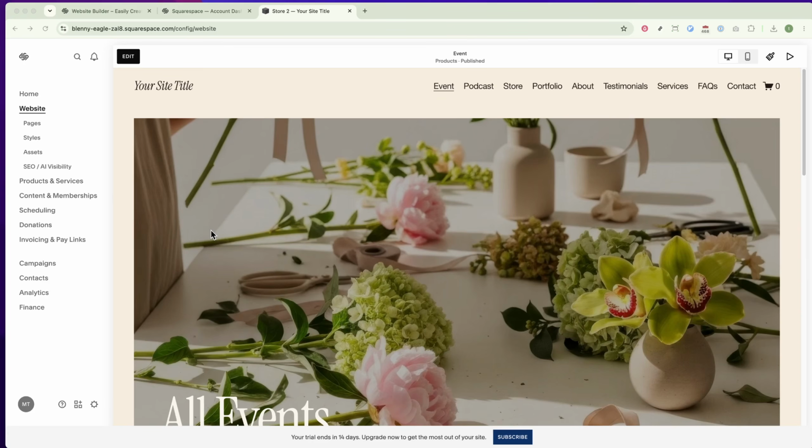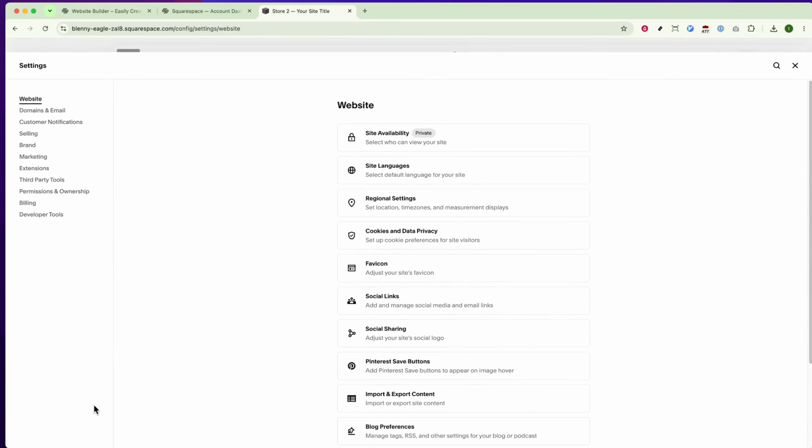Now let's dive in. To begin, open Squarespace and log into your account dashboard. Once you're in, you'll notice a menu running along the left-hand side of the dashboard. This menu is where you'll find all the main settings and tools you'll need to manage your site. From here, click on the Settings option to access Squarespace's configuration options.